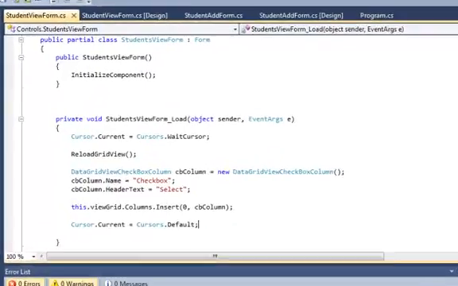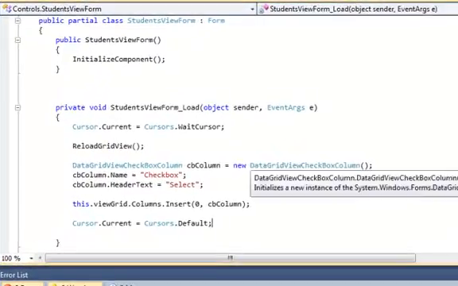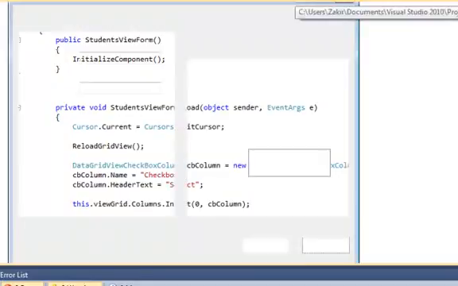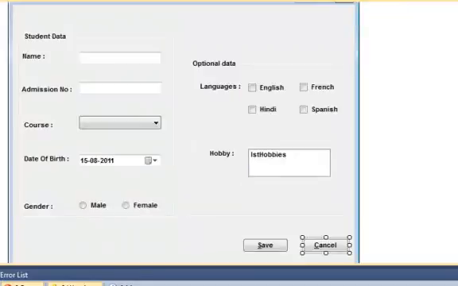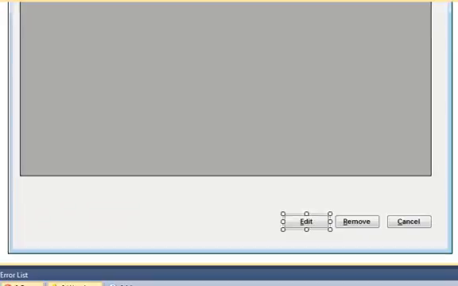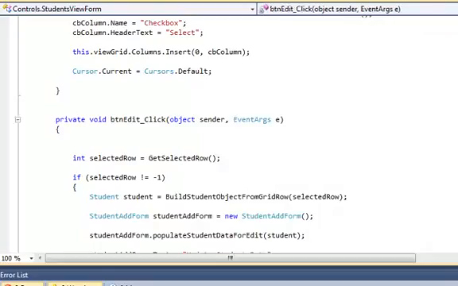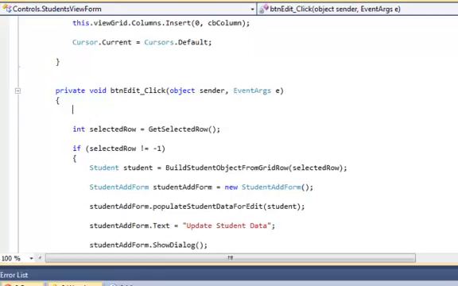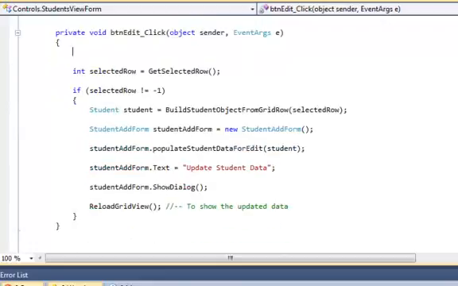Let's say now the user wants to edit a particular student. So let's go to the edit button. Double click it to open the code for the edit event. What we do here is we get the selected row, and from the selected row we build the student object from the grid row. Remember, the data is in the form of a data table now. From the data table, read each value from the column and build a student object.